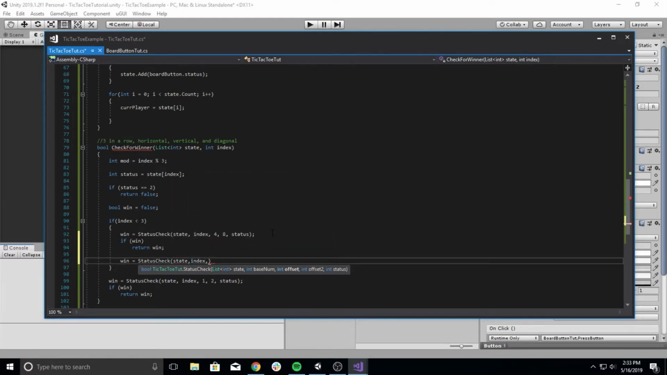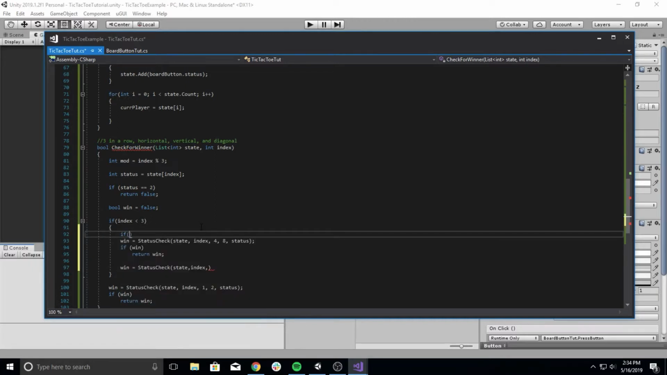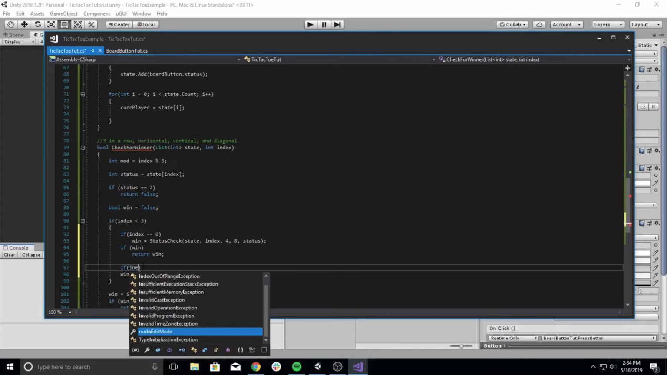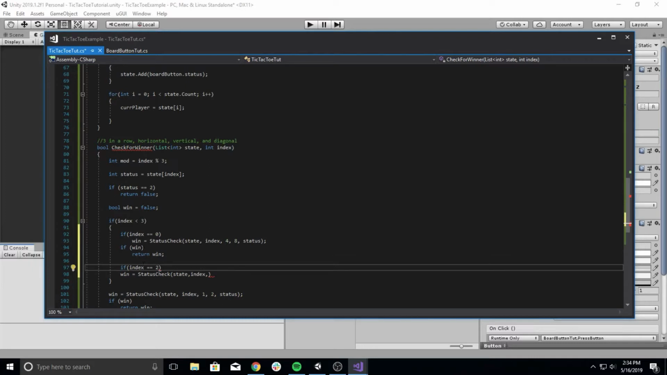And the other diagonal, actually, wait a second. This we only want to happen if index equals 0. And then this we only want to happen if index equals 2. Sorry, not when equals 2. Actually, let's go back a second. This we only want to happen if index equals 2.